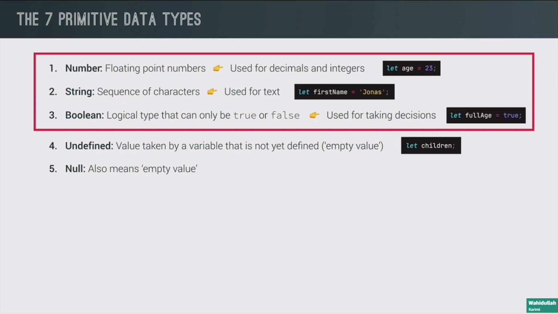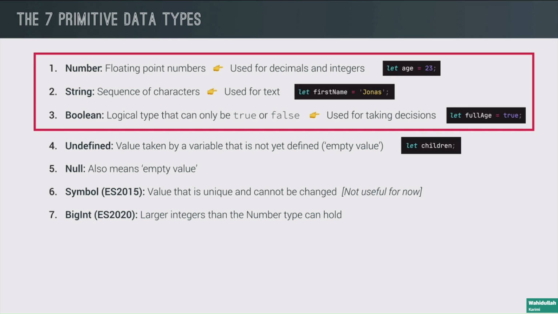Anyway, next we have symbol, which was introduced in ES 2015. And this data type is not really useful for us. It simply defines a value that is unique and cannot be changed. And we will talk about this briefly by the end of the course. Finally, starting in ES 2020, there is also big int, which is for integers that are too large to be represented by the number type. So basically, it's another type for numbers, and we will talk about this one in another section. So, these are the 7 primitive data types in JavaScript.